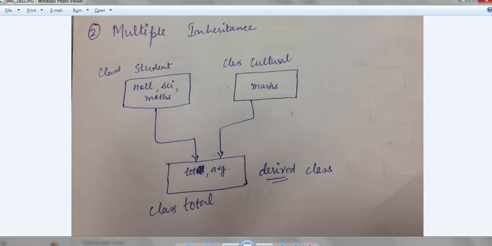So the example we are going to do is we are going to create one class student. Now in class student you are going to have roll number, your science subject and your math subject. In class cultural, I am going to have your cultural marks. Now combining both of them, I am going to calculate your percentage. So for that I have created a class total. Now class total will access the data from the student class and also from the cultural class.